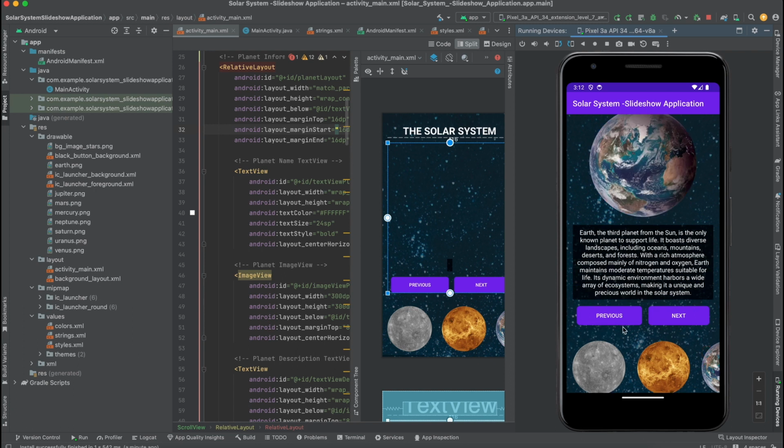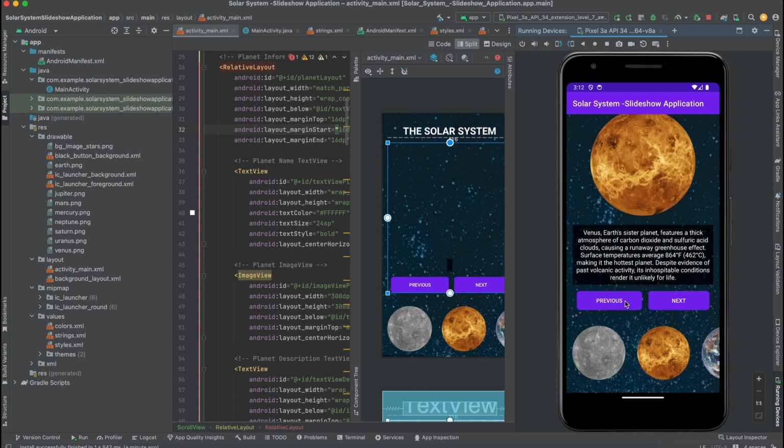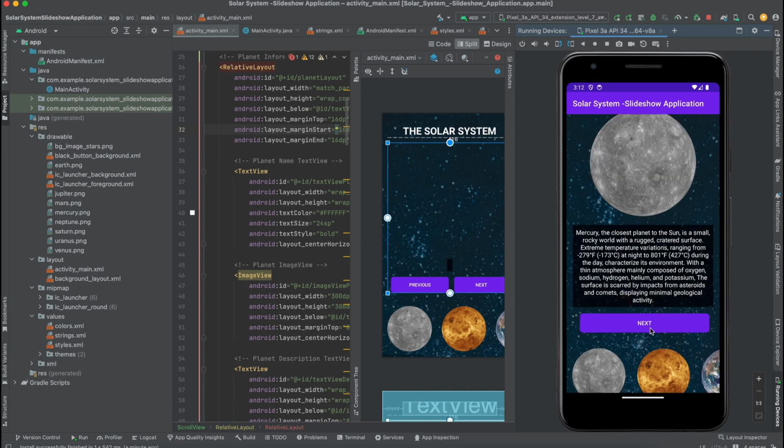Now we have the previous and next toggle buttons over here as well. If I click on previous, it goes to the previous planet. If I click on next, it goes to the next planet. Now the first planet is of course Mercury, so we cannot have a previous button, right? So we only have the next button.